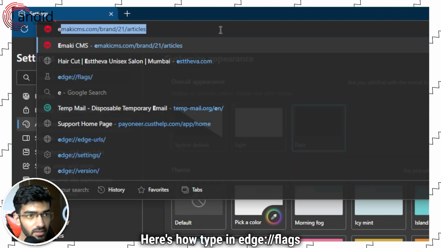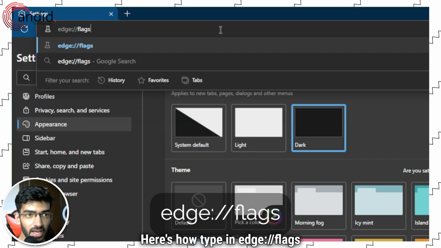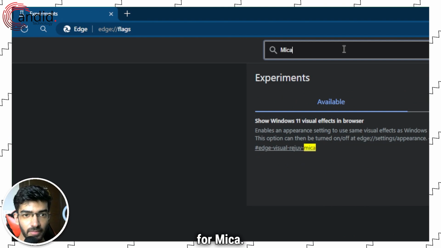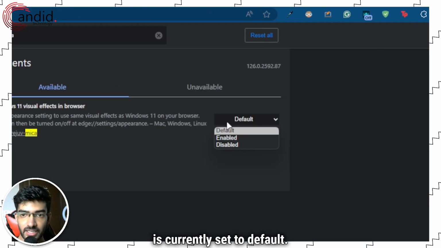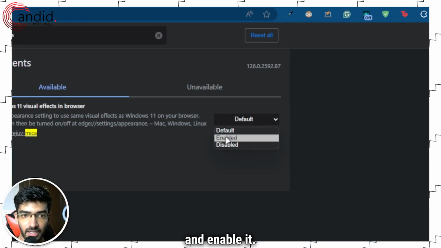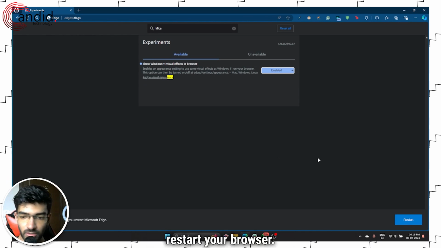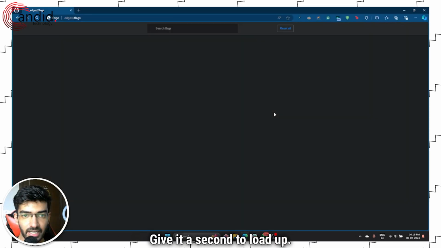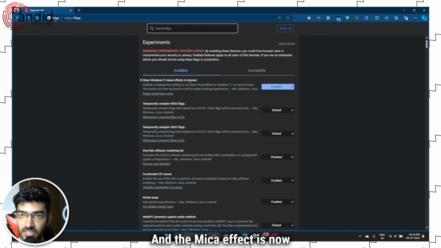Here's how. Type in Edge://flags, press enter, and now we're going to search for Mica. As you can see, this setting is currently set to default, so we're going to go ahead and enable it. You're now going to have to restart your browser, so just go ahead and click the restart button. Give it a second to load up, and the Mica effect is now enabled.